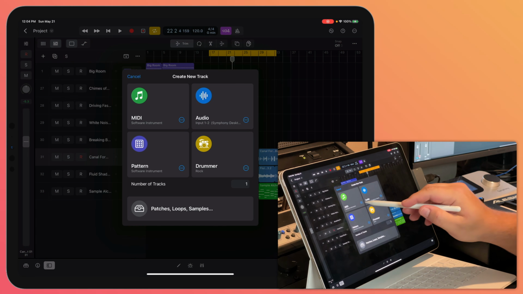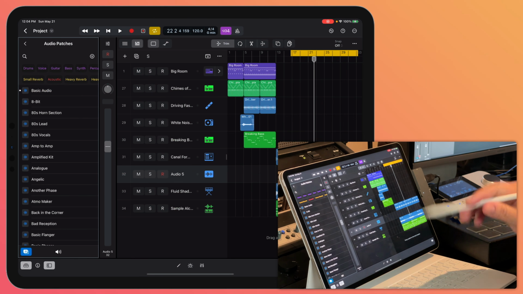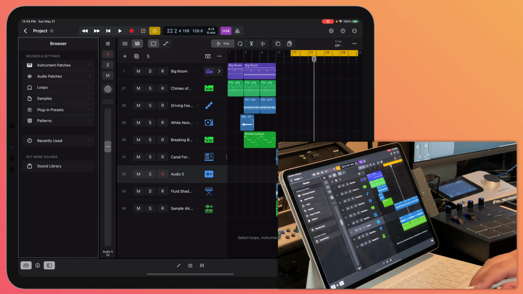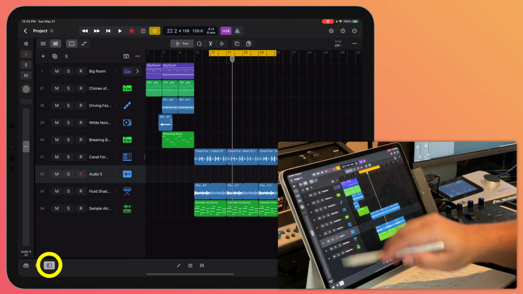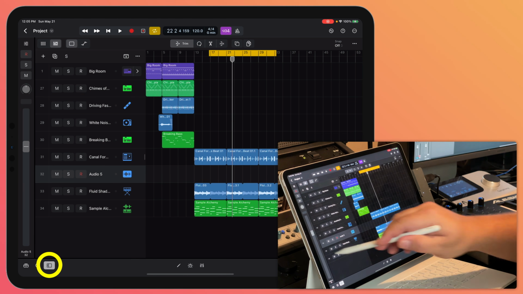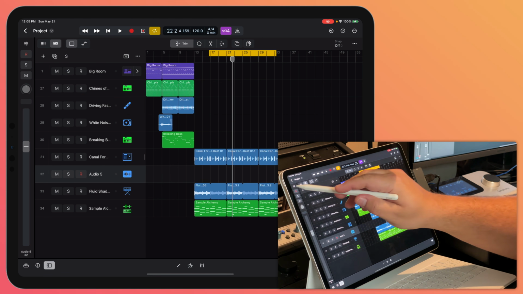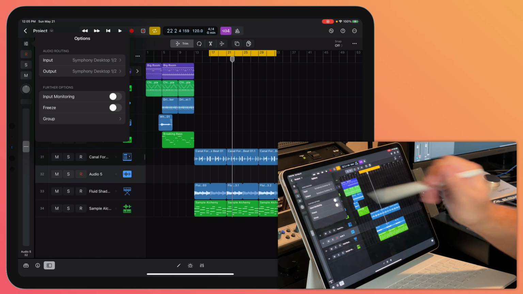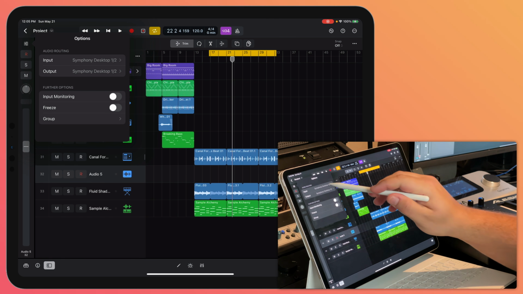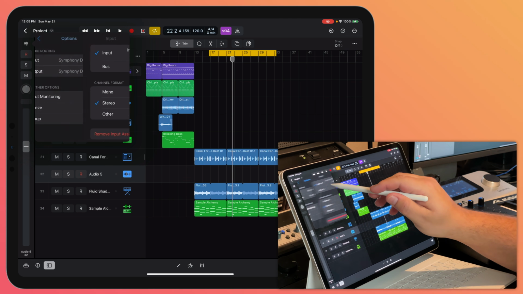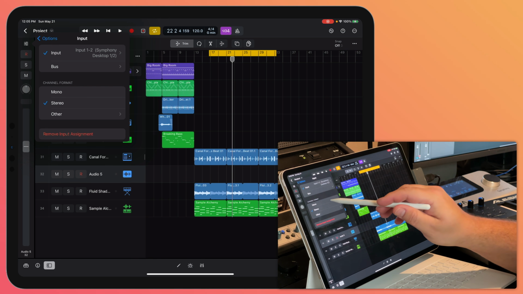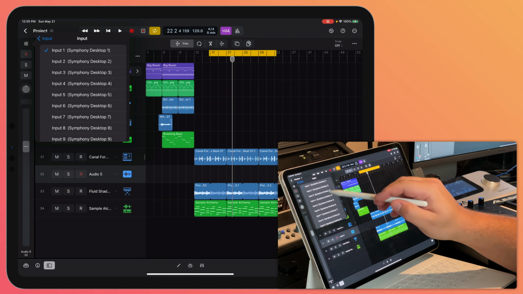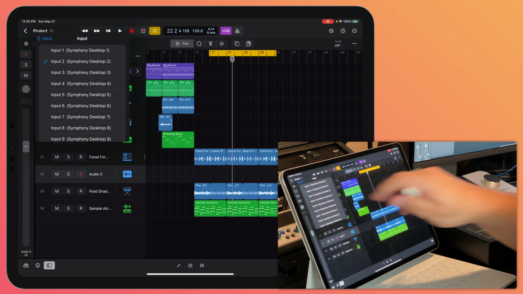So what I'm going to do is create a new audio track here. And for this audio track, I'm not going to use any audio patches, but what I do want to do is go to the track options here, and I'm going to click at the top. And this is where you can adjust your audio routing, your input and output on that track. So if I go to input, what I can do is change the format of this track to mono, and then I can change the input to input 2 where my microphone is selected.